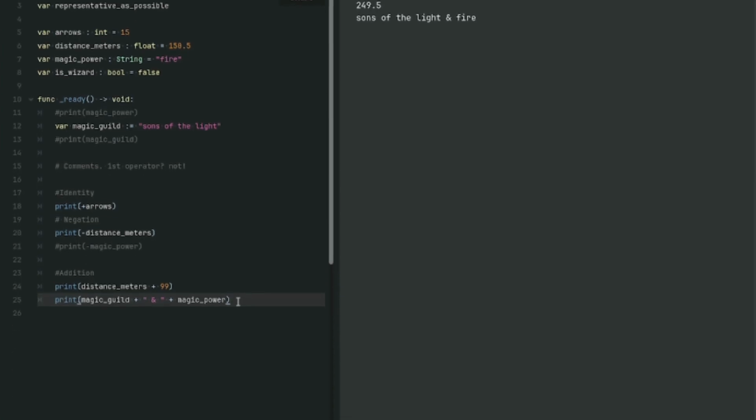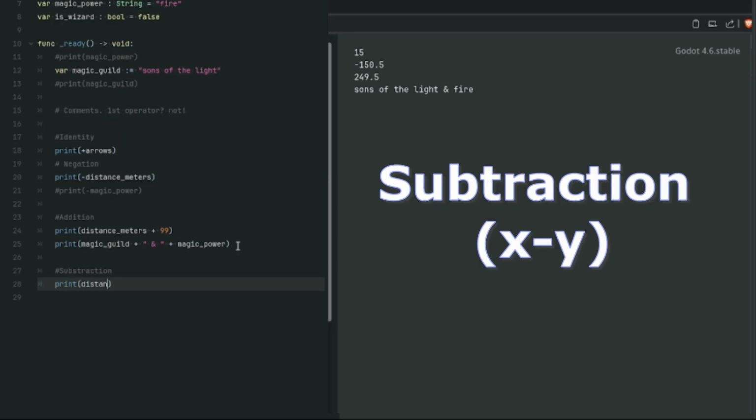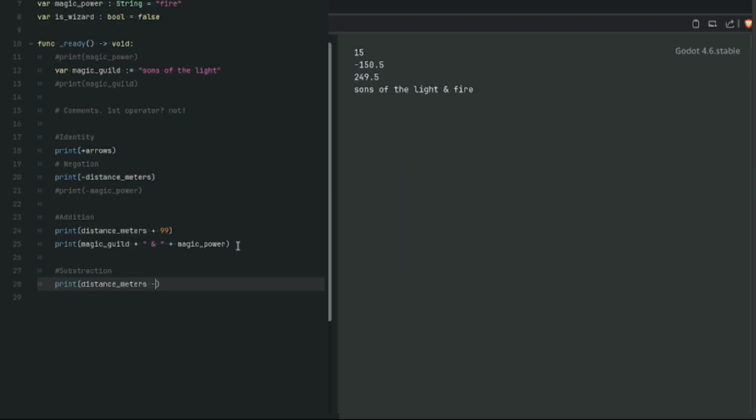The opposite of this one is subtraction. It does what you expected. Now, see what happens if we print the value of distance underscore meter. It is still 150.5, because even after doing a bunch of operations with this variable, the value that resides inside does not change.